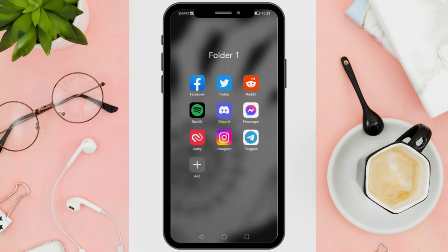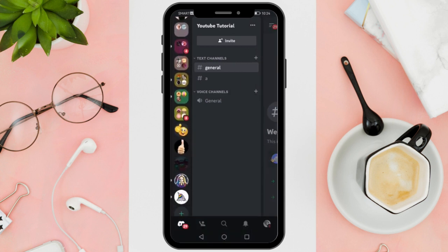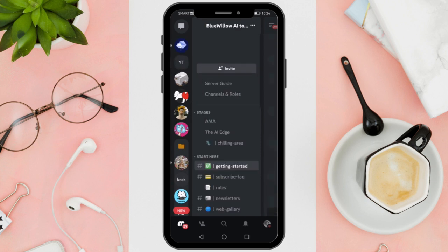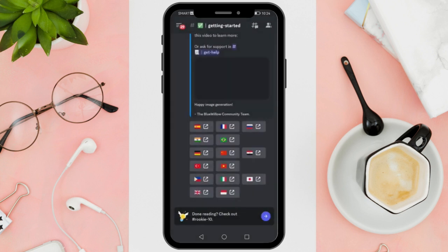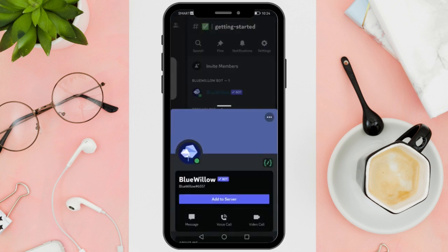Okay, first things first, open up your Discord app. Then, connect your Discord to Blue Willow by joining their Discord server. Once you have done all of that, we are going to create your own server. And then, head on to Blue Willow's Discord server. Once here, look for the Blue Willow AI and invite it to the server that you have just created.